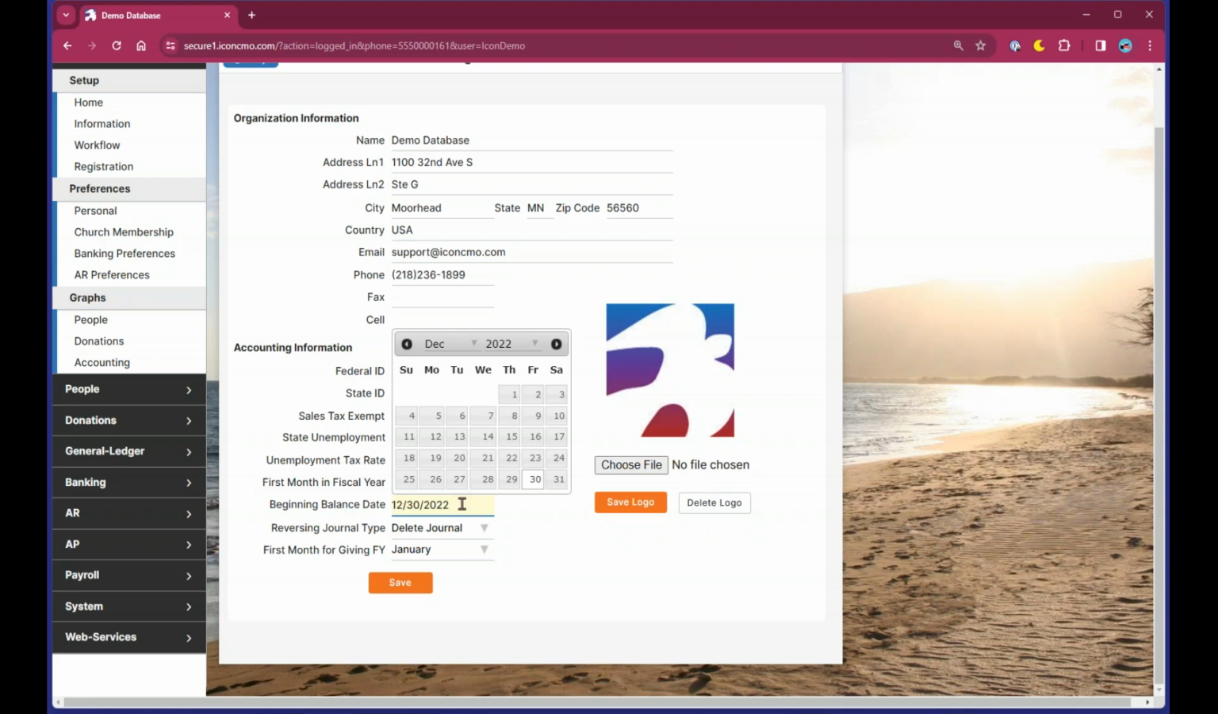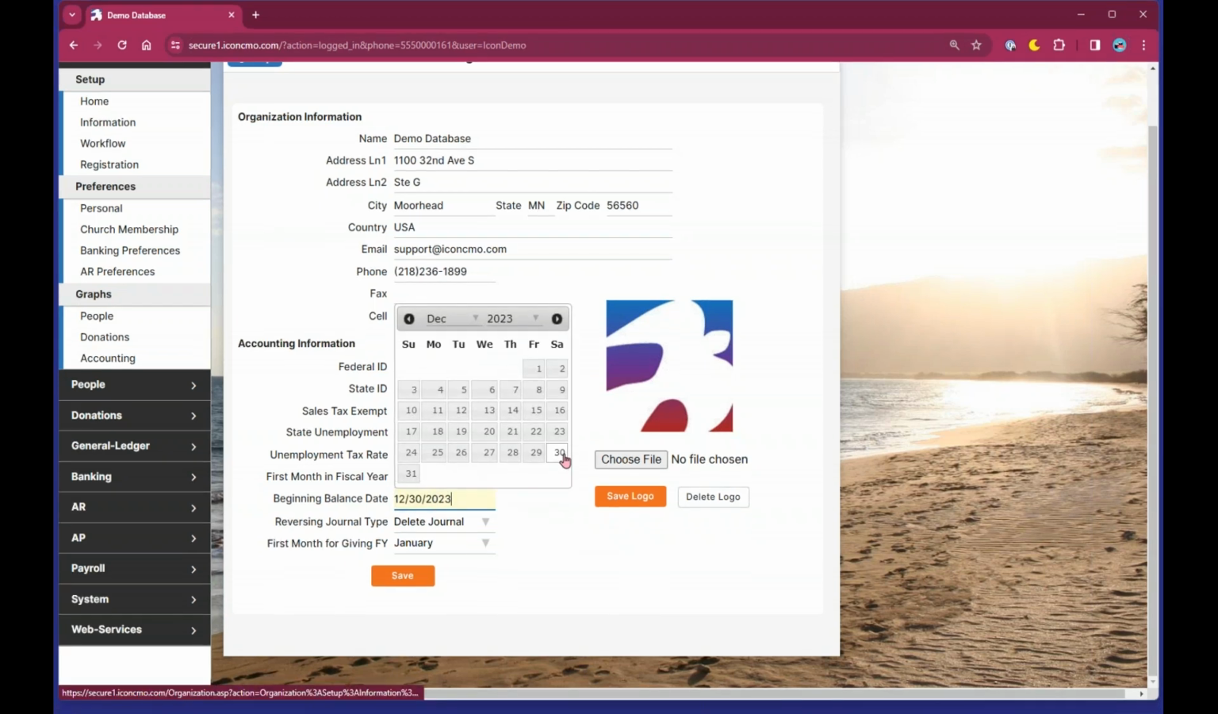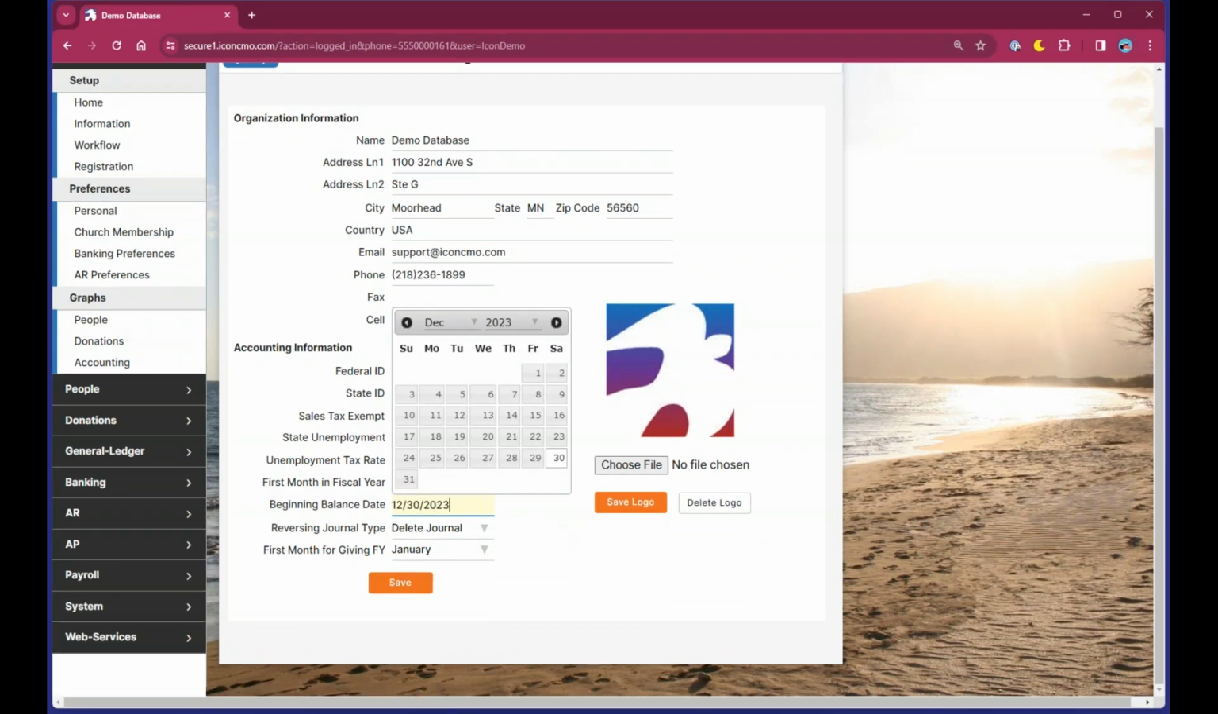What we do instead is we start with your starting point of where your financials are at now and put everything forward. So if you were going to start your accounting in IconCMO as of January 1, 2024, you would want to set this to be December 30th of 2023. And I say 30th, not 31st, just for the sake of giving yourself a day of grace.